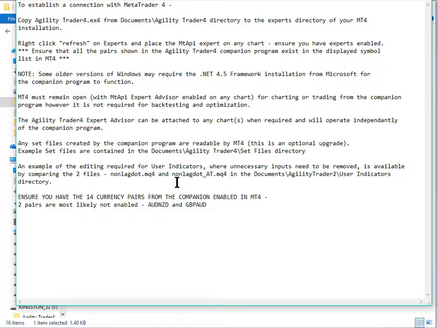And one final note, which is most important: in the companion program, the 14 major currency pairs are used. Just make sure that you have all those pairs enabled within your MetaTrader 4 installation. There's two that are probably not enabled, and they are AUD NZD and Great Britain Pound AUD.